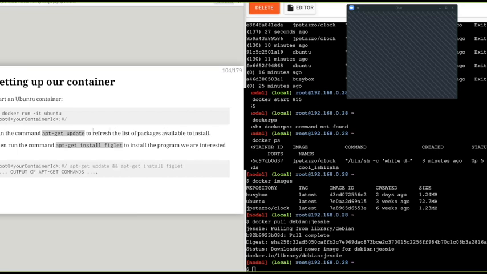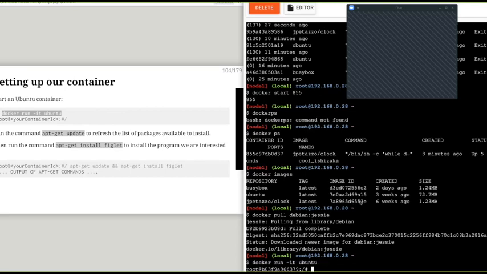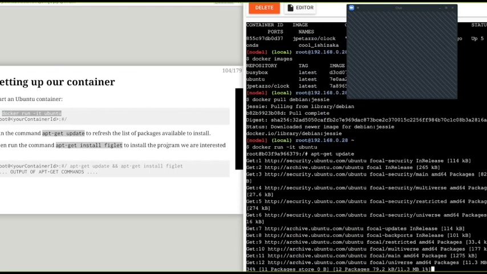Oh, and here's the plan that I just said. So first, we will again run our Ubuntu container, just as we did before. And again, we are inside the container. Just as before, we will first update all the registries.